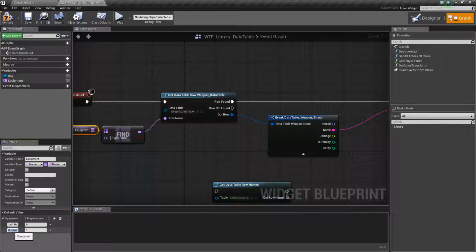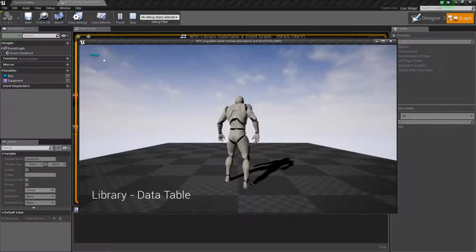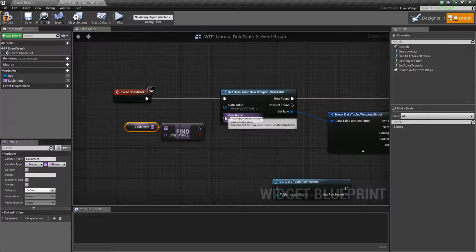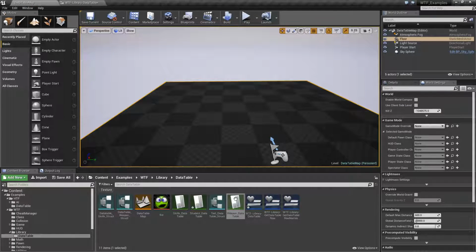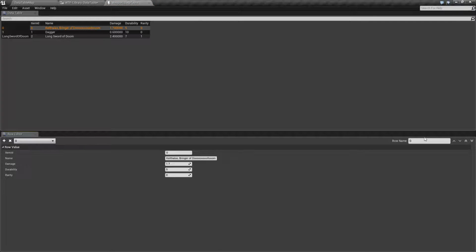Whoops, if I spelled right hand properly, let's try that again. That would have been fun to not work. Right hand. We'll hit play, we'll find my right hand has a dagger. Keep in mind, it is a name input, so it's whatever you have set up inside of your data table as your row name. In this case, I did 0, 1, and long sword of doom, just to show it's a name value. It can be whatever you want. Also, because it's a name value, you can't have spaces. You'll find if you did something like long sword, it's going to go ahead and condense it.